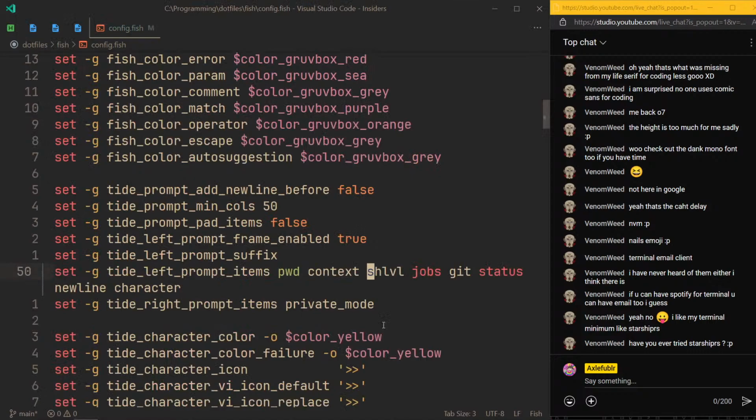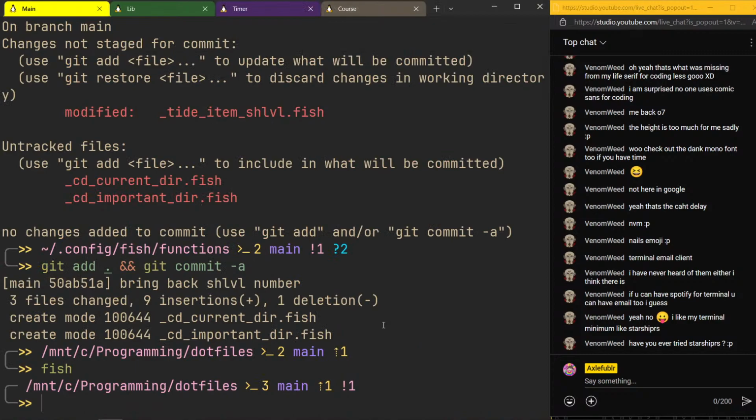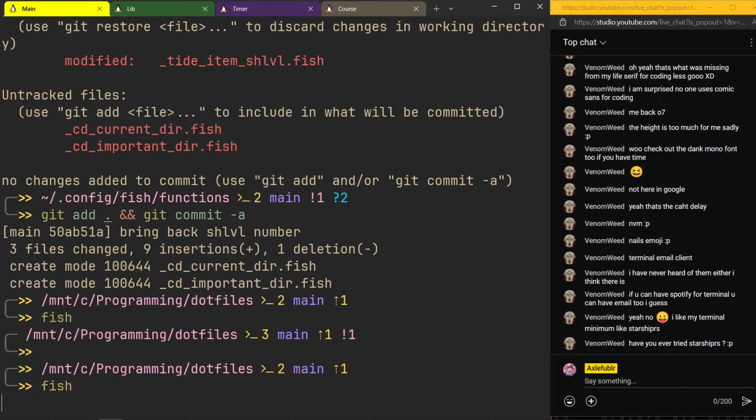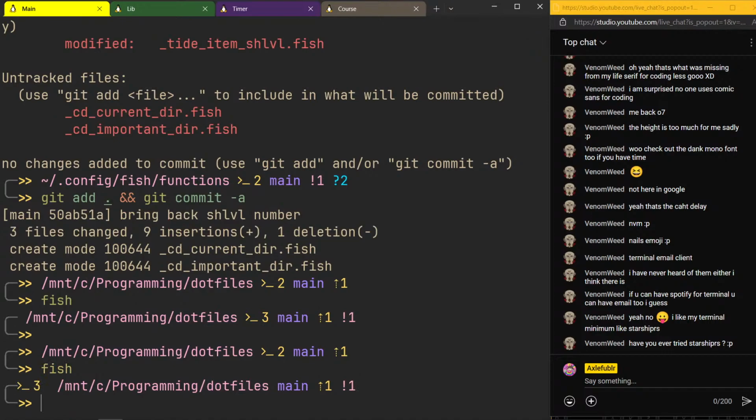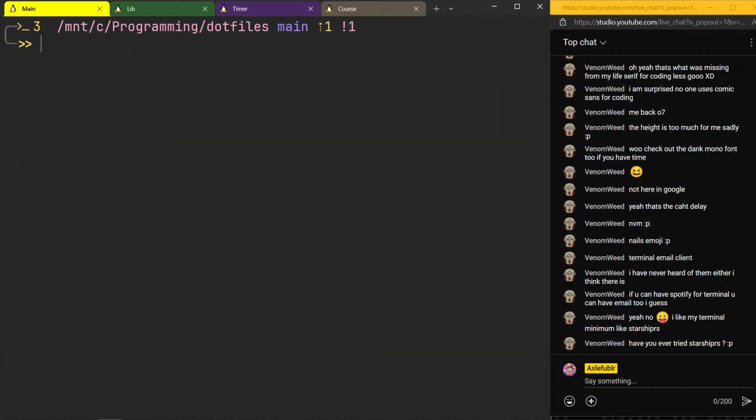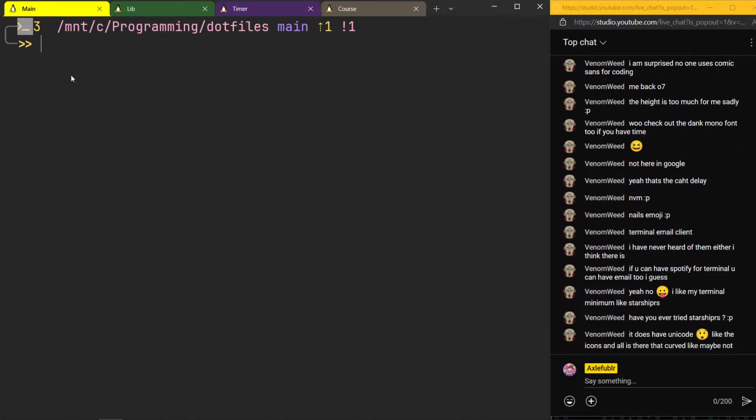What if I move shell level to before PWD? Same issue again. I remember having it, and I'm still unsure how to try it out. Like, how to fix it. The fact that it doesn't put a space here, but it does here. It does have Unicode, like the icons and all that is there.